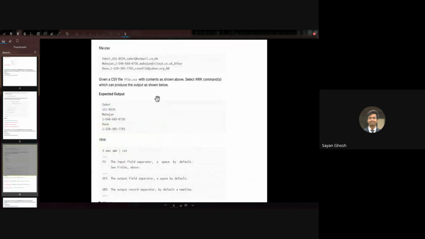The next question is, we have a CSV file like this, and this is the input, and our output should be the first and the second field, and they should be on new lines. So each record should not take 2 lines. The first column should be printed, then the second column should be printed. This we can do by using awk. What we can do is simply set the field separator to be comma, so we get the fields correctly.